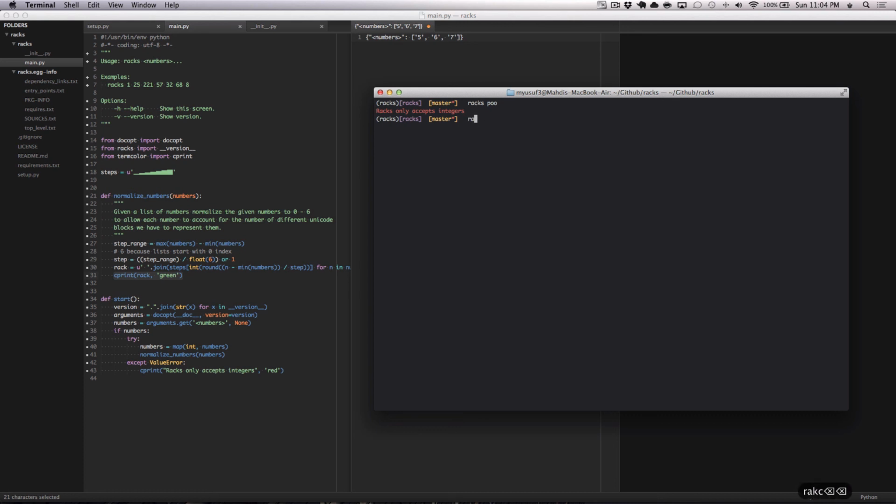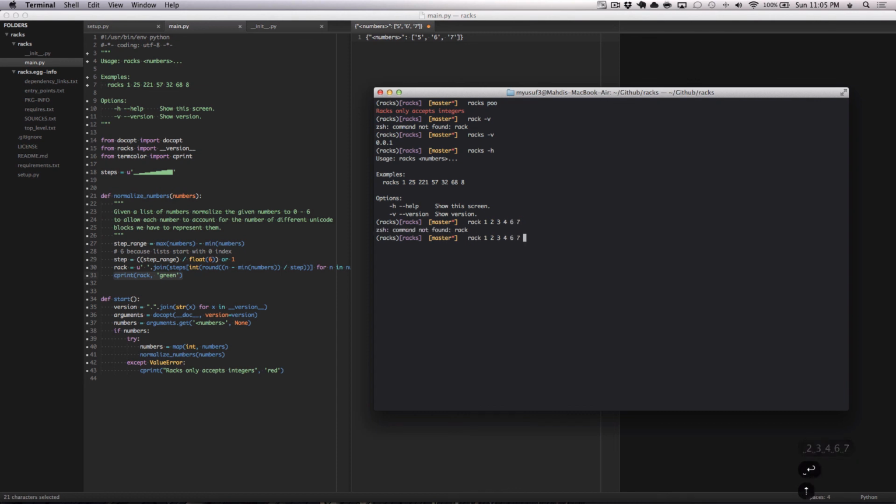So let's run this again with -v, which will, sorry, rack is not a command, rax is our command. -v, that'll return us the version. -h will return us the usage. And now let's specify some numbers. Again, the application is called rax, not rack.